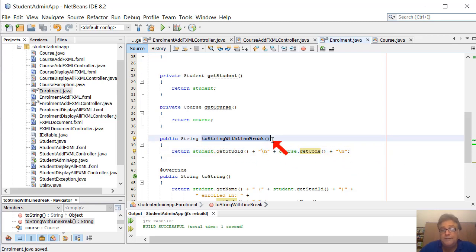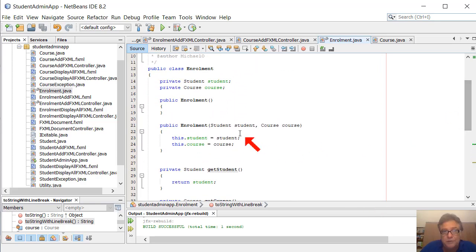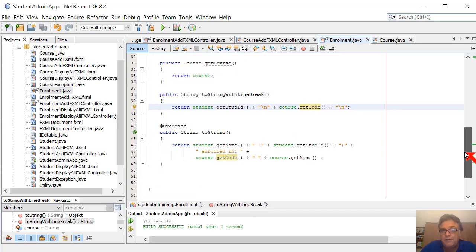That's all we need to save enrollments to file. For each enrollment, we're going to save the student ID and the course code. We've got the objects stored here, or the references to the objects, the student and the course, but we're just saving their IDs, the unique identifiers for student and course.